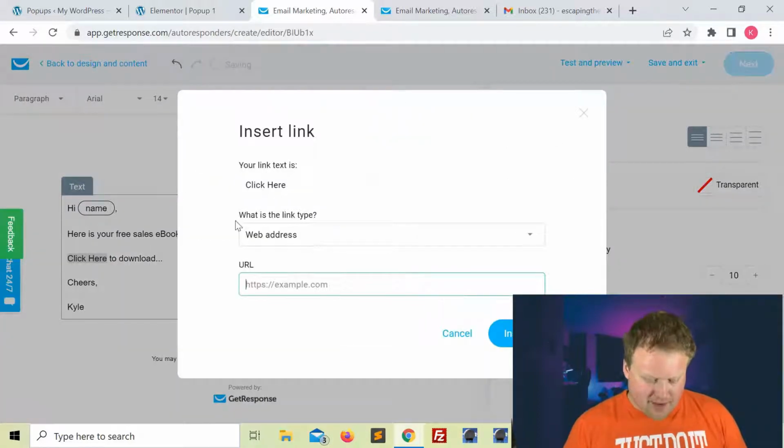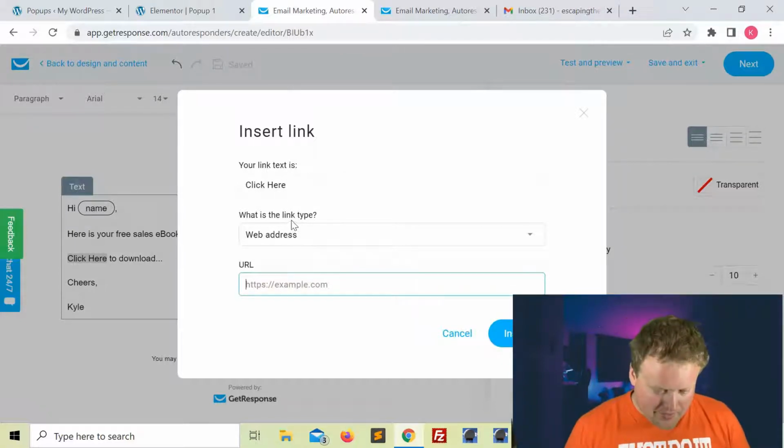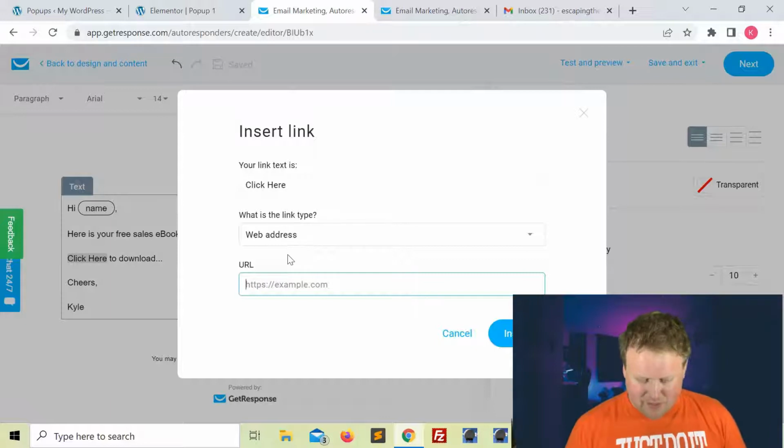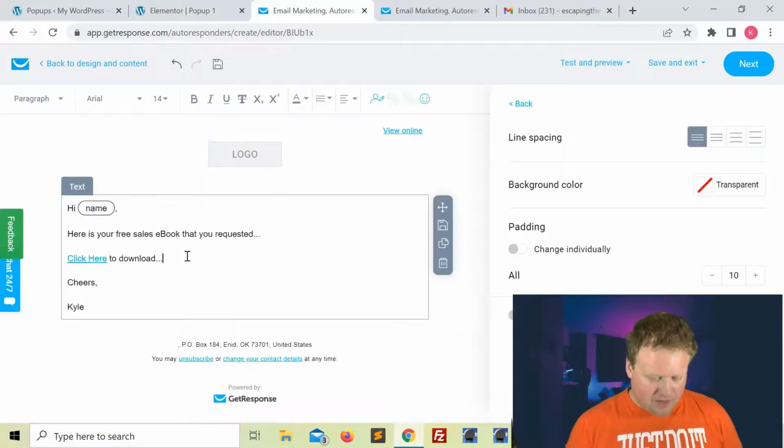Just click on that. This is just the text that you typed, so leave that alone. It just confirms what text you're actually linking. For the link type, just leave it as web address if you're doing a web address. Then paste the URL in there and click Insert. If you click off from that, you'll see that it's now highlighted blue, so it's a link.